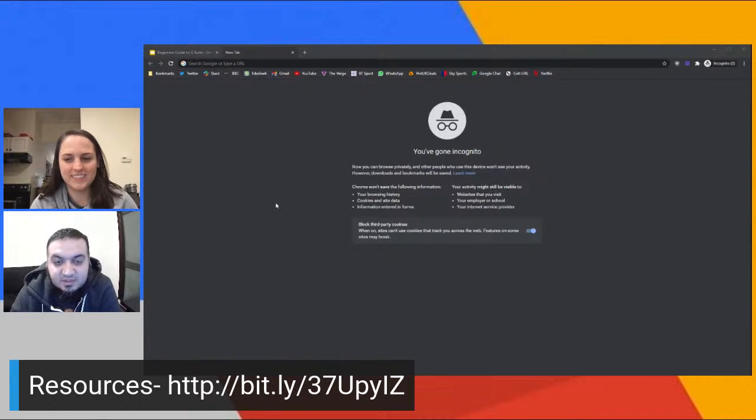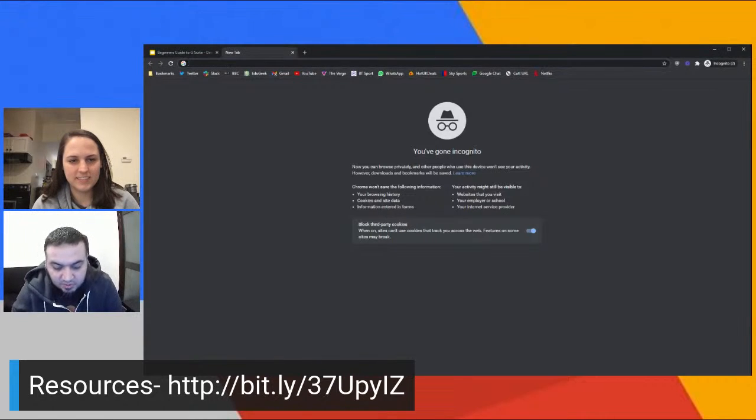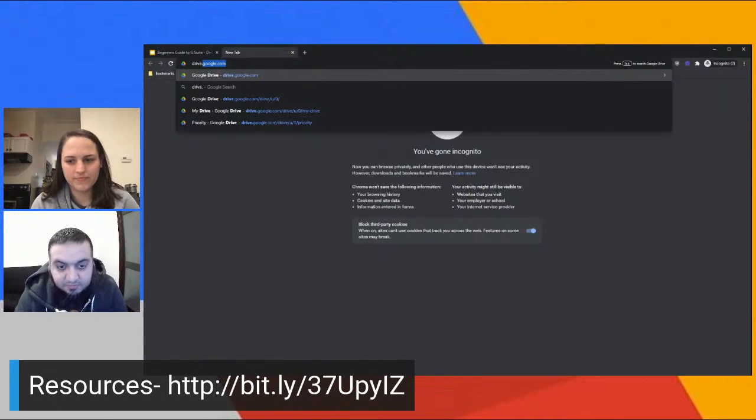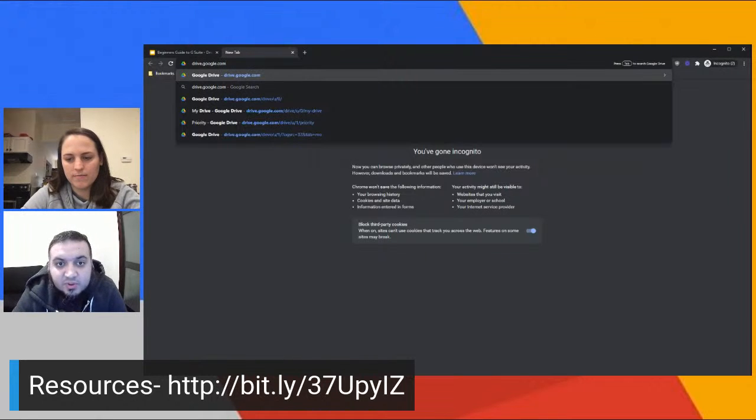Right, cool. So there are a couple of ways to get to Drive. We will get started with first going to drive.google.com. Now, the way to remember how to get to any of the Google apps, it's usually the app name .google.com. So drive.google.com, docs.google.com, sheets.google.com, etc., etc.